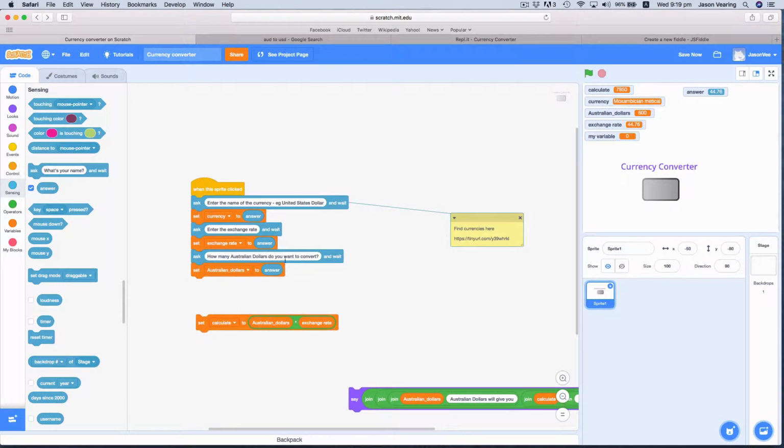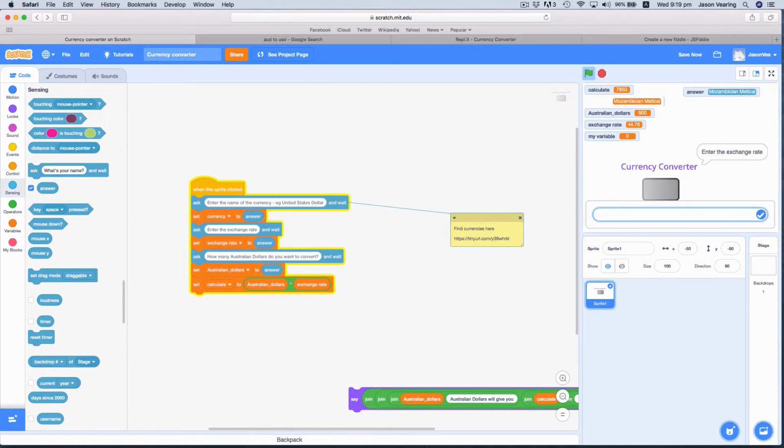Okay, and then the last thing is how many Australian dollars do you want to convert, and that user input goes into this variable called Australian dollars, and then we simply calculate whatever this value is times whatever the exchange rate is. And how many Australian dollars? Let's say 3,000.